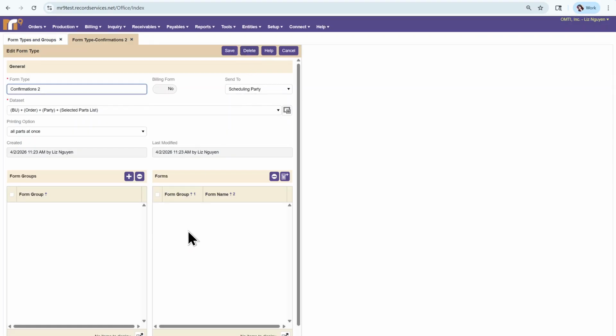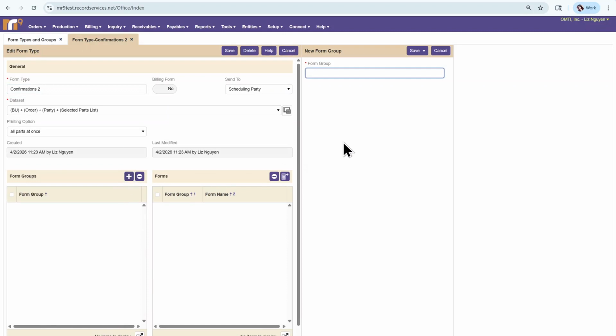Two new sections will appear: Form Groups and Forms. Users have the ability to define subcategories or form groups for each form type. To create a form group, click the Add Group button at the top of the form groups pane and define it with a name if desired. You will see that as you add forms later on, they will also appear here and can be managed. Once you are done making your changes, click Save.